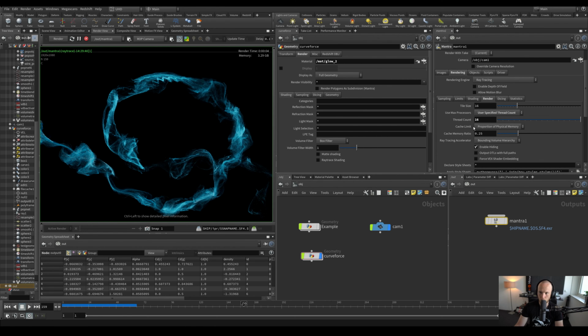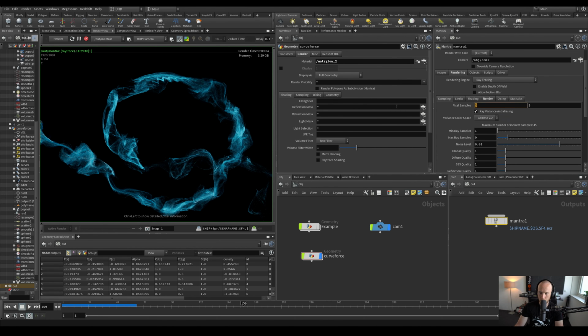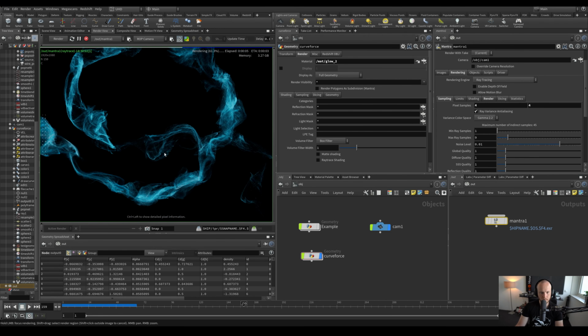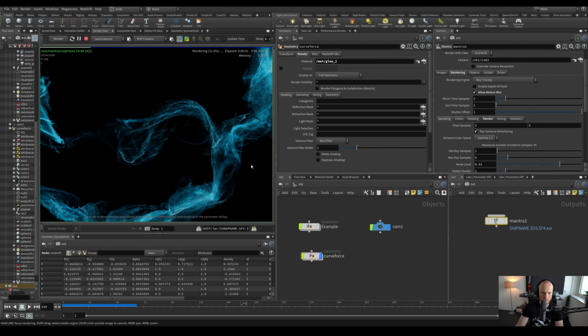It's already 1920 by 1080, so you could change some sampling size here to increase the quality a little bit. Probably want to do motion blur. I'm just going to put the pixel samples back, by the way. So want to allow motion blur.